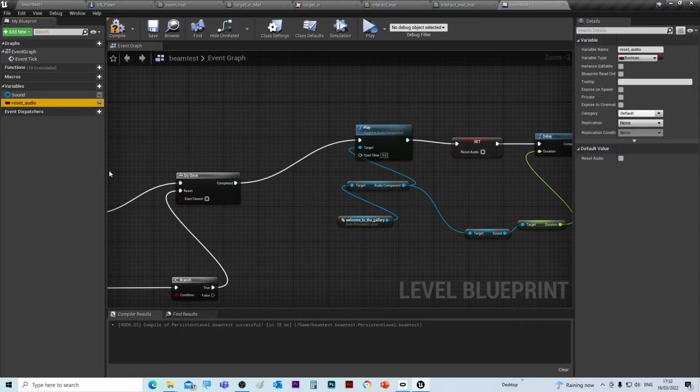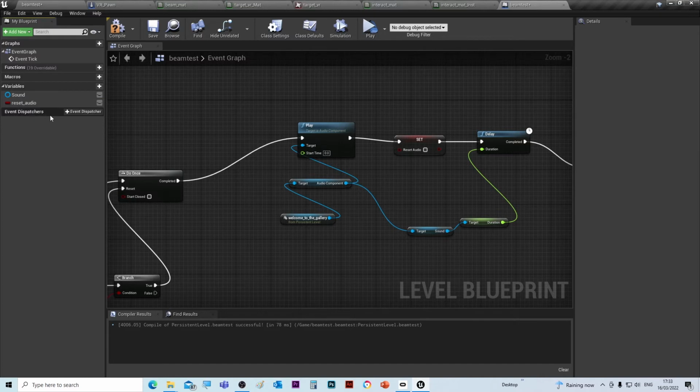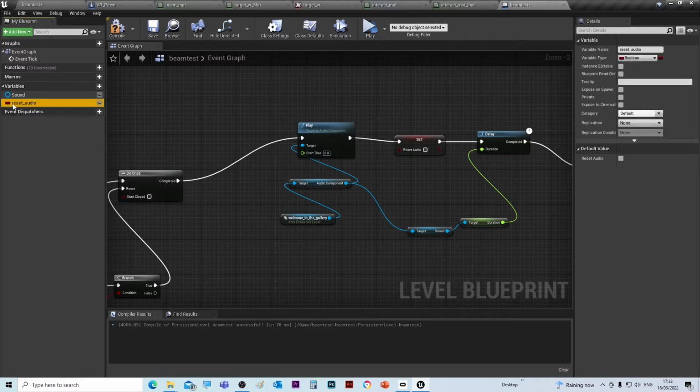We also need to make sure that we've got a reset audio variable in there, because we only want the sound to replay when we move the laser off the object. By default that's a Boolean. I've called it reset audio, and by default it's false. So just make sure that's not ticked, and compile and save.